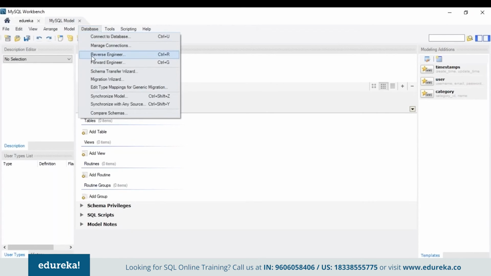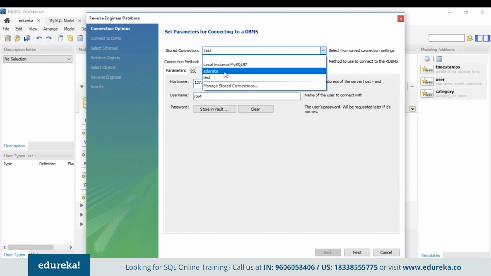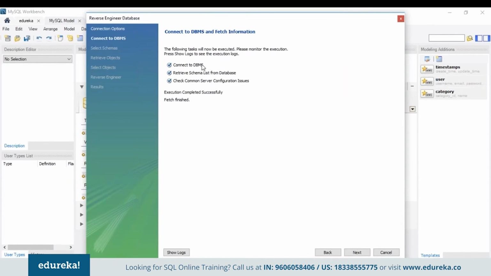I'll choose the option of reverse engineer, and then I'll mention the stored connection name, the connection method, host name, port number, the username, and password. So let's say I choose the stored connection to be Edureka, and the connection method, host name, port number, username, and password are stored. Once I'm done with that, I'll click on next, and you can see that our task has been executed. That's basically we are connected to the database. The schema list has been retrieved, and also the common server configuration issues have been checked, right?